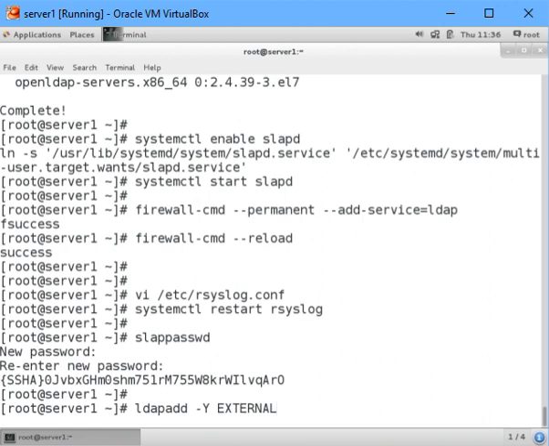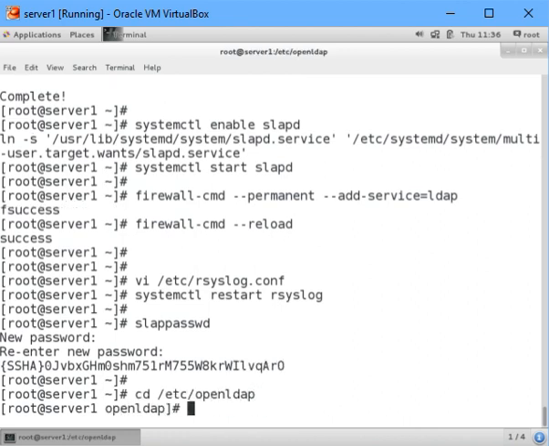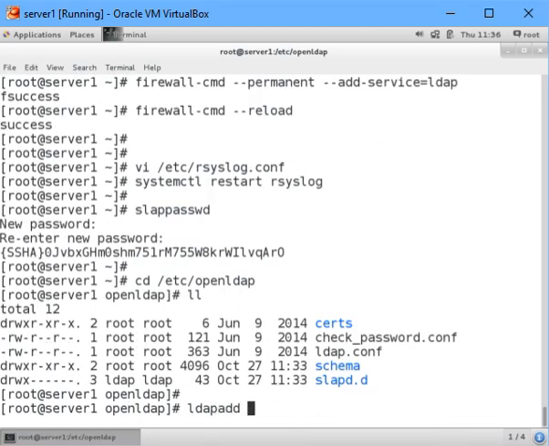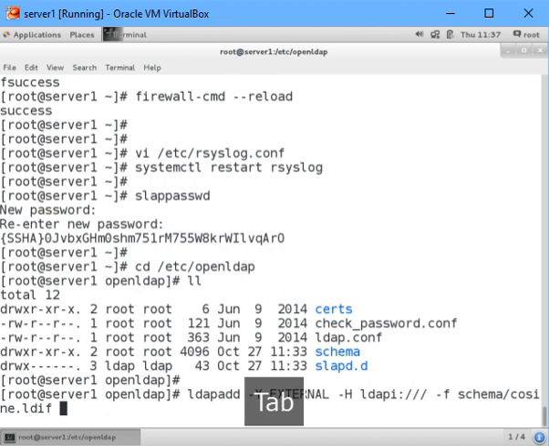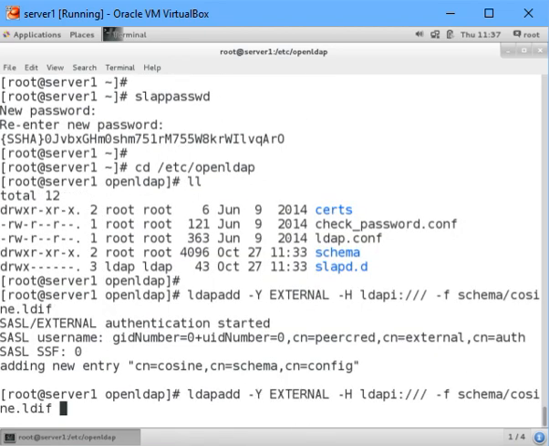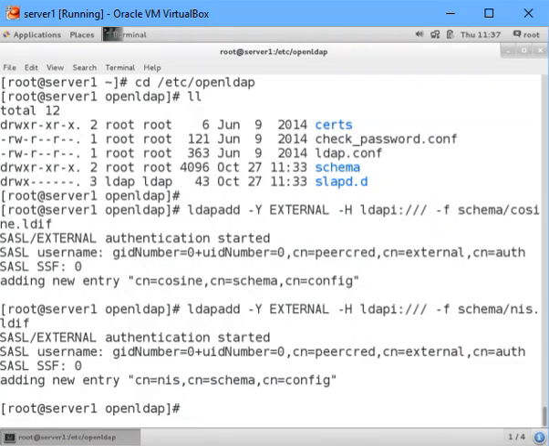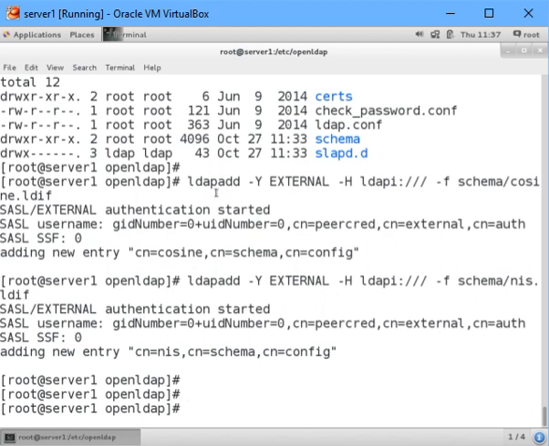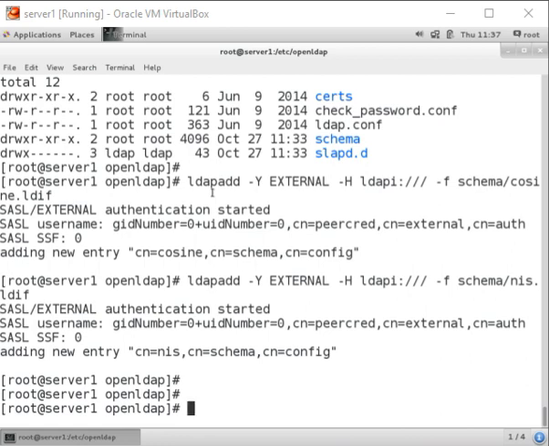ldapadd -Y external -H ldapi:/// -f. I'm going to add the two schemas, cosine and NIS. Okay, I'm going to cd into the OpenLDAP directory. Under the schema directory, there is a cosine.ldif file, and there's another one called nis.ldif. So I added both schemas successfully.